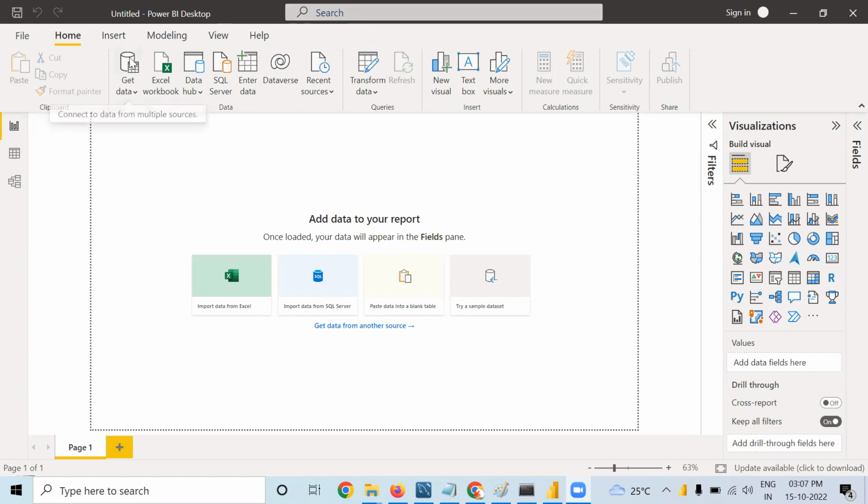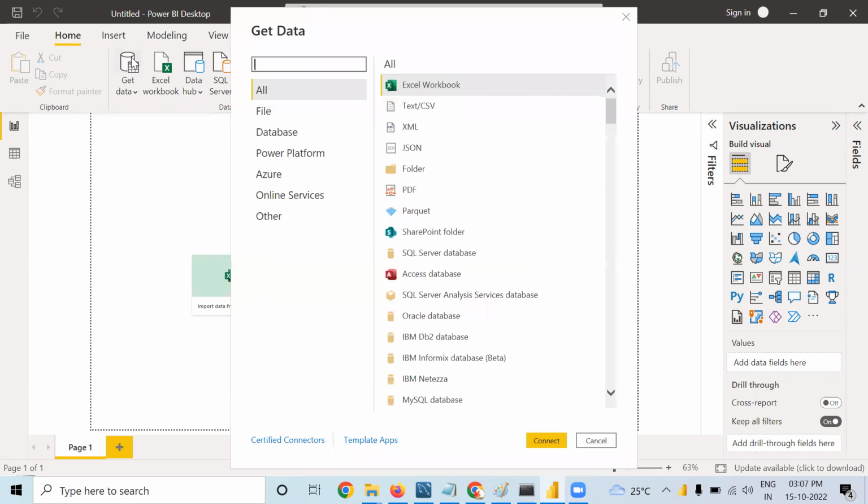So I'm going to take the Zomato data itself. Okay. Today we will be talking about matrices, tables, slicers, filters, and cards.